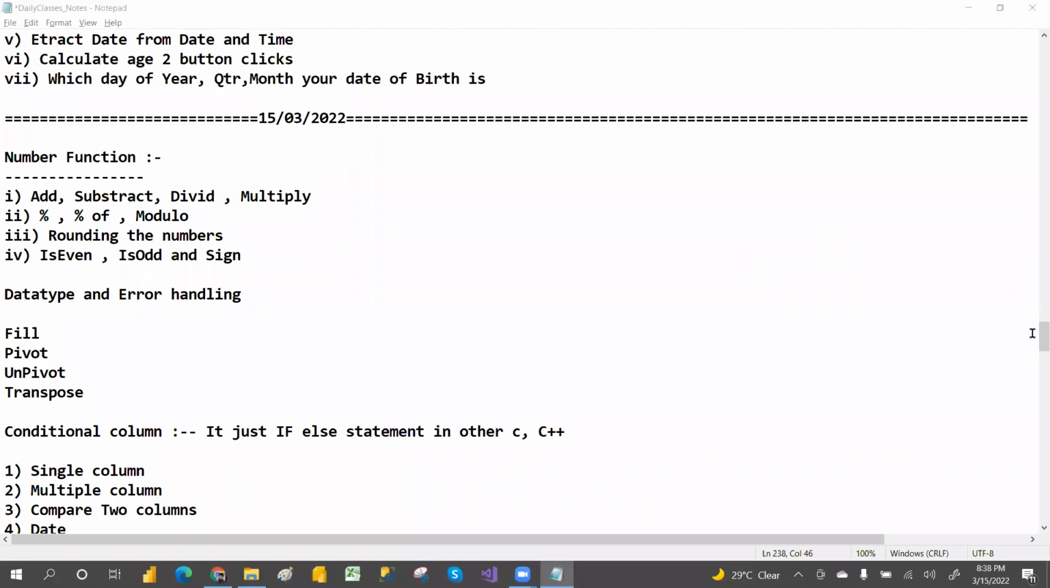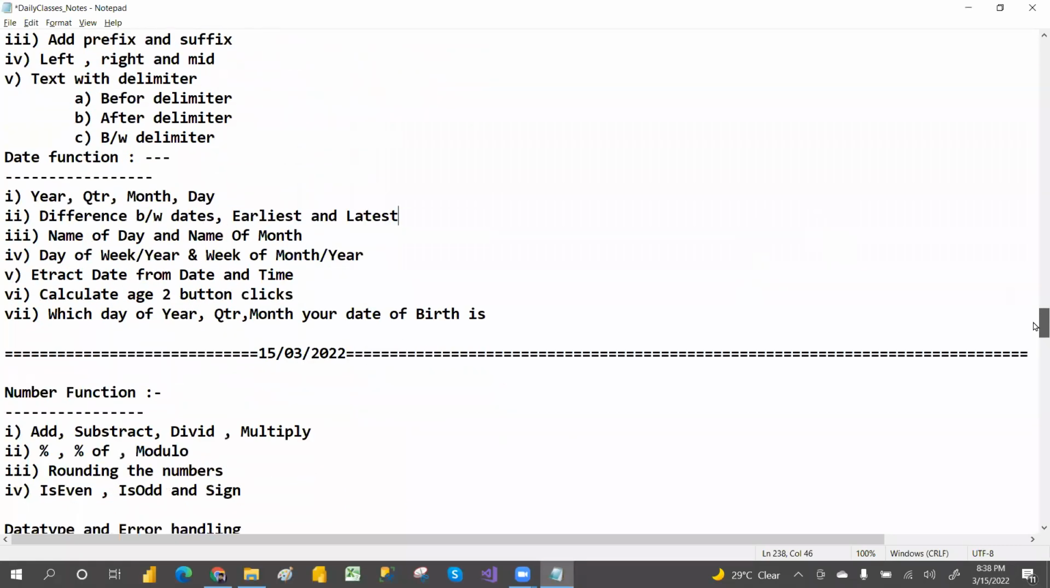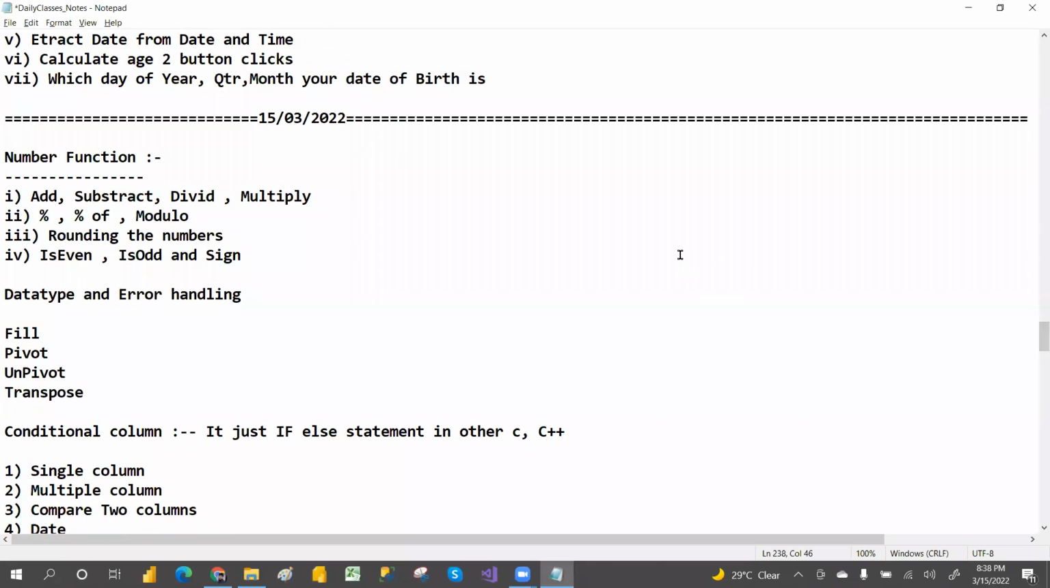So in our last class, we discussed the manage parameter, text functions, and date functions. In this class, we are going to discuss the number functions, guys. Okay, number functions. So what are they? Add, subtraction, divide, multiply, percentage.